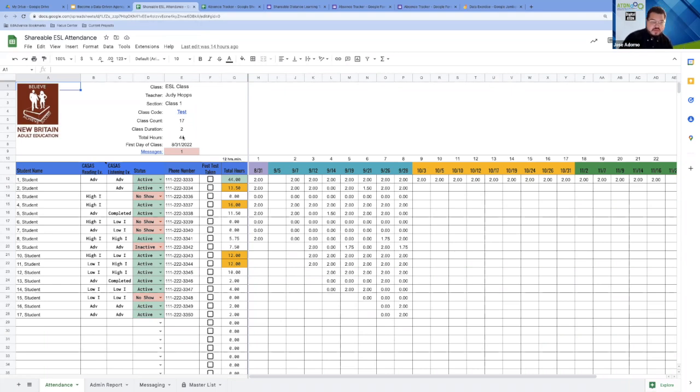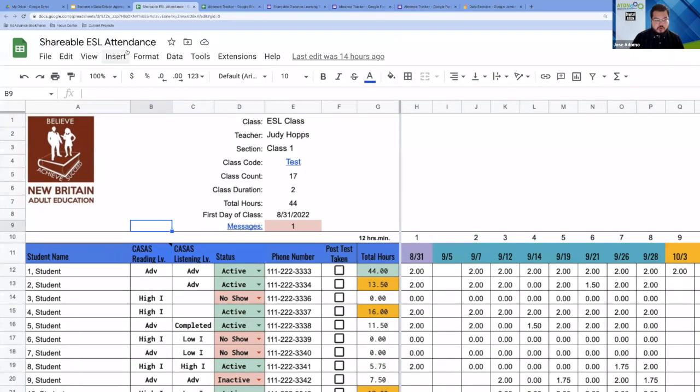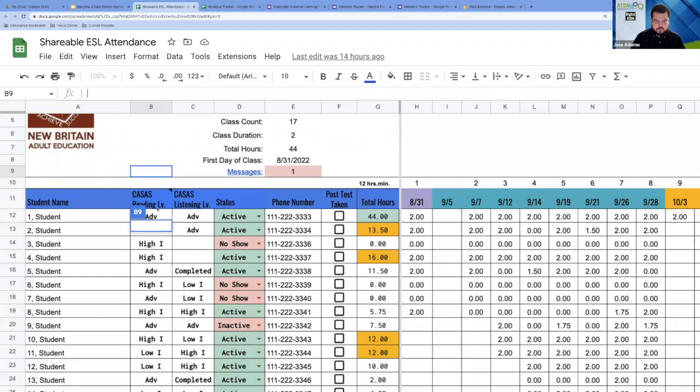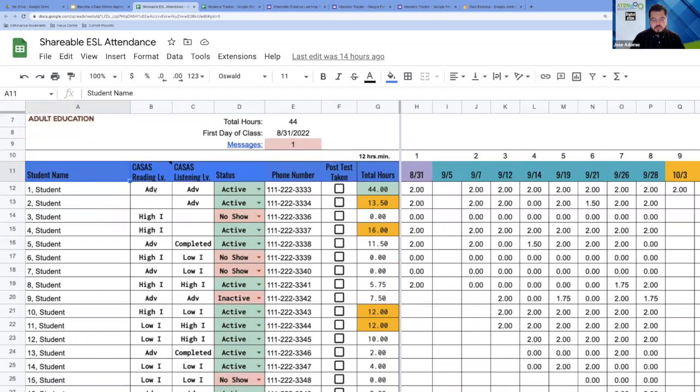Okay, so this is an attendance sheet that I created for New Britain. I still work in, oh, 1 second. Not through Digital TDN. This is a couple years ago. I work in New Britain, and so this here is your attendance. So we have here student names. You have classes, reading, classes and listening levels.